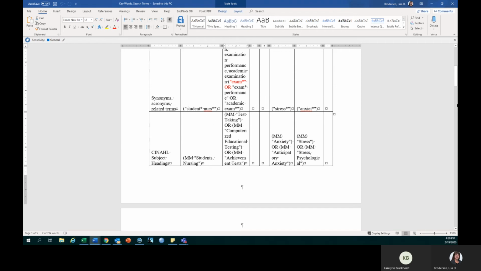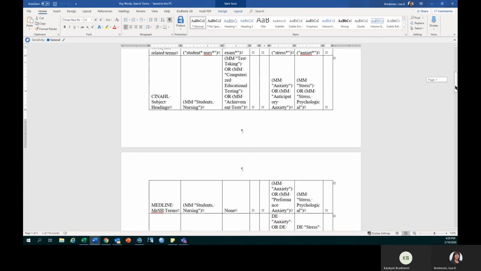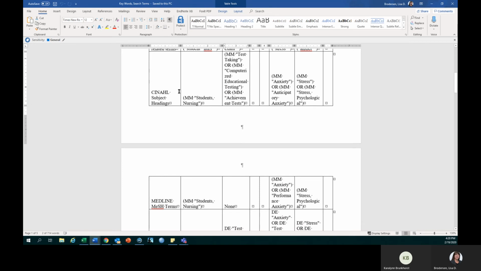Okay, so those were basically keywords and synonyms. And then I moved into the actual databases that I wanted to search. You can search within the database to find the controlled vocabulary that maps to your keywords and synonyms. That's when you see MM, which I think means a major subject heading. There are different letters you'll see before some of these subject headings that denote the level of that heading within the thesaurus in that database.